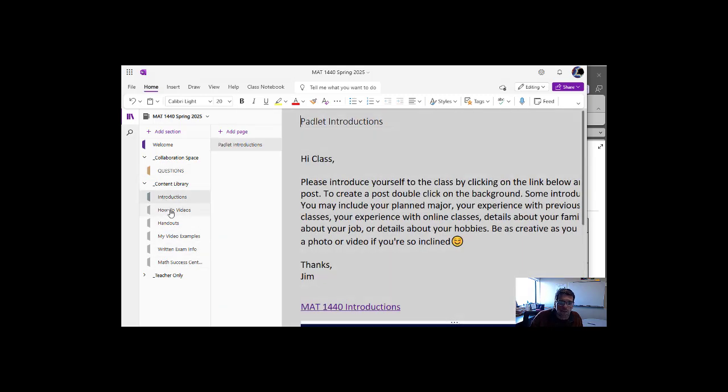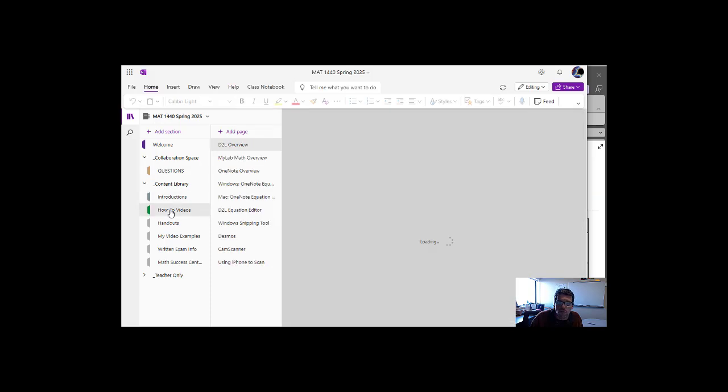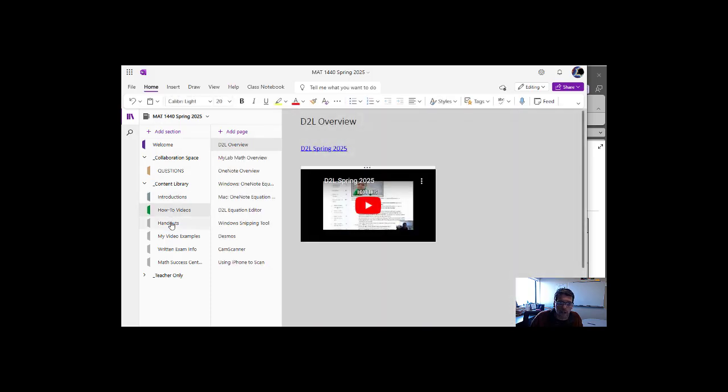The content library, this is where all of our content is. We've got introductions for the class. I've got a list of how-to videos and how you do different things in OneNote, etc. And then down here is my private space that you can't see. So this content library, you can see, but you can't write. My area, I can see and I can write. Collaborative area, we both can see and we both can write. And then below that, you will see your own private area once I add you.